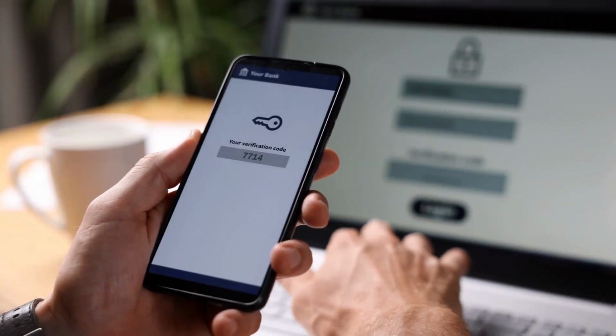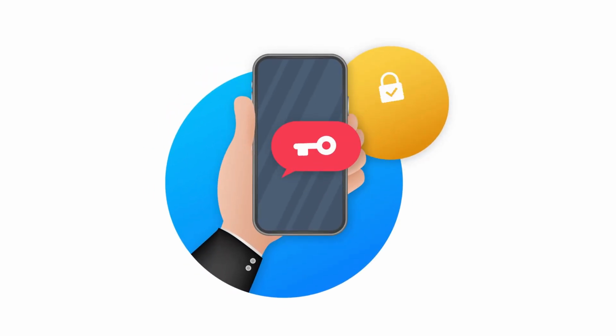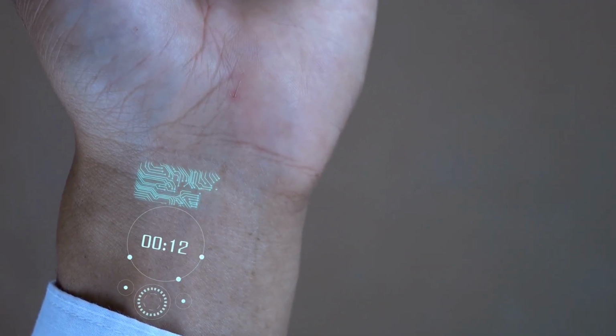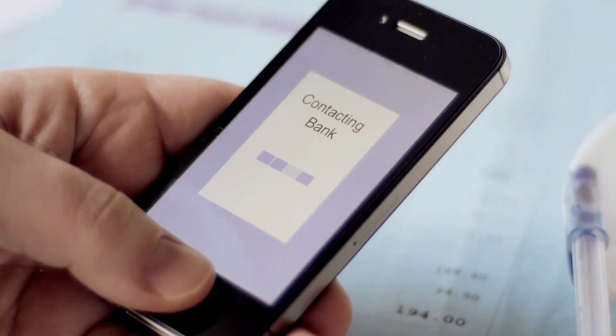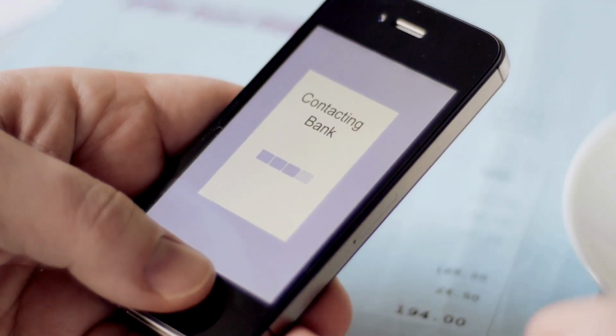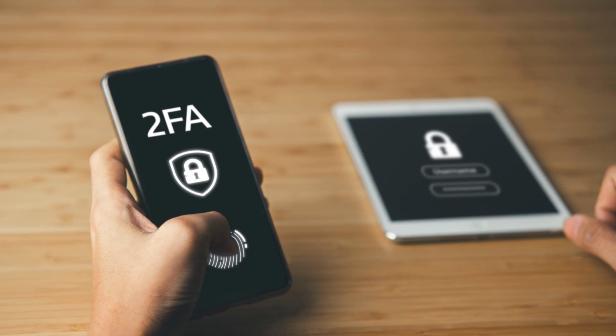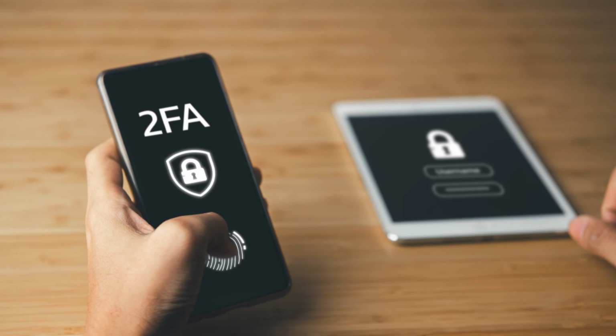Today, I'm diving into the world of Google Authenticator. So, what exactly is Google Authenticator? It's a free app that generates time-sensitive security codes for logging into your accounts. Unlike SMS codes, which can be intercepted, Google Authenticator offers a more secure alternative by not relying on text messages.